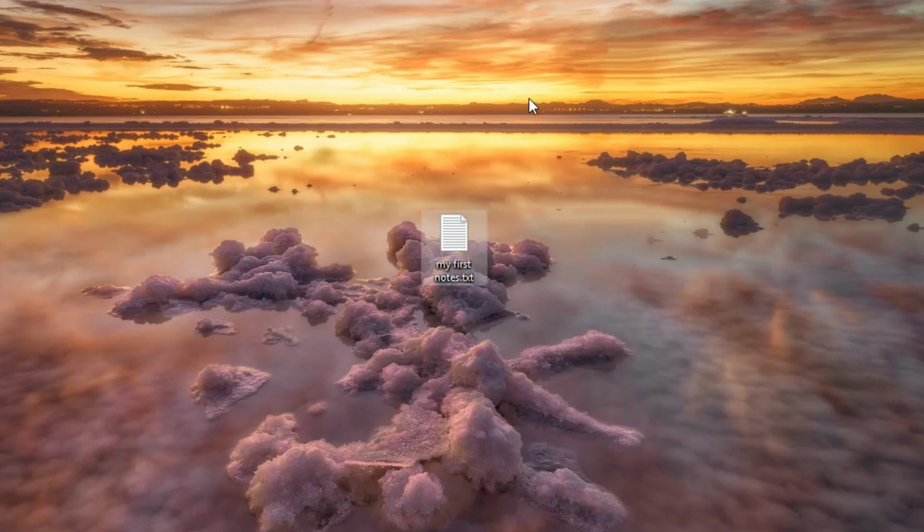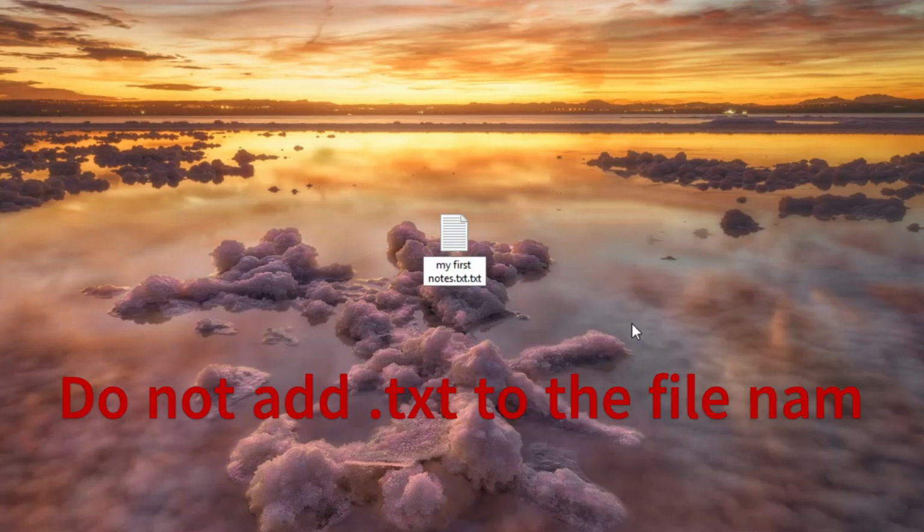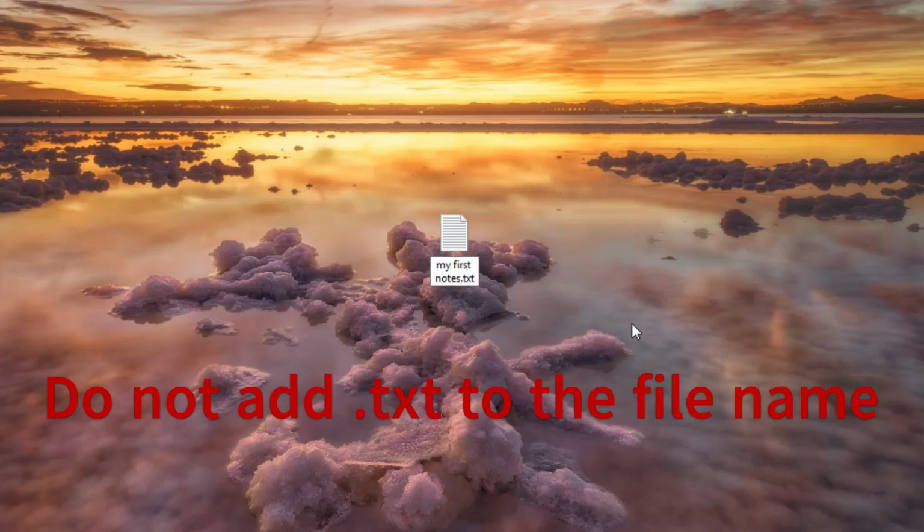And so now the text file has been renamed to my first notes, and the .txt is just a file extension. So it's important that we don't need to name the file my first notes.txt like that because it already has the .txt.